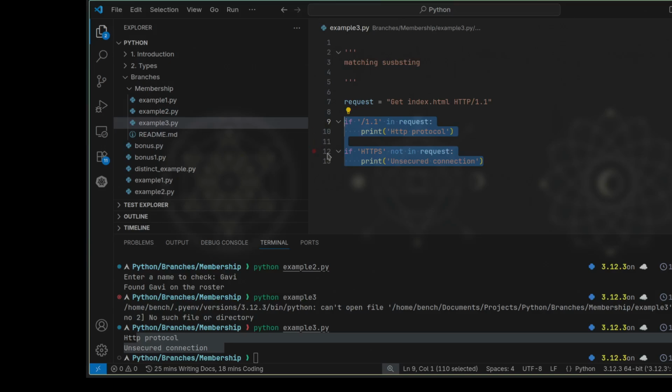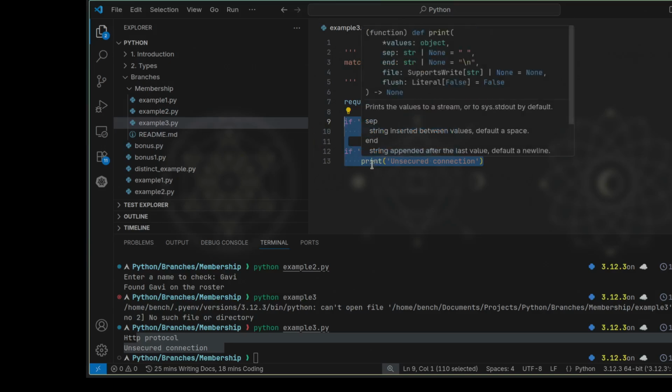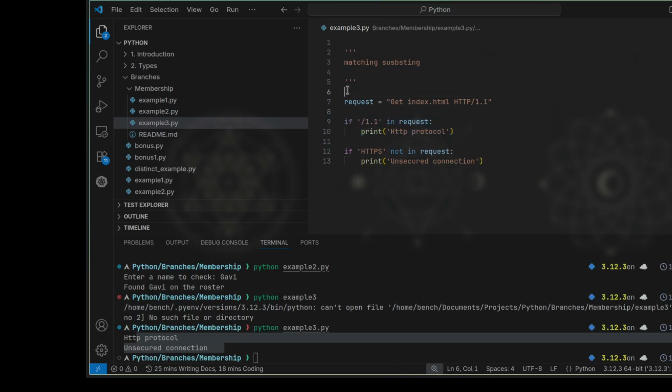So these are what we did cover a short while ago when we were talking about multiple ifs, and it's shown here. We executed both of them because both of them return true. This returns true, and this returns true. That's why we have both of them printed in our output.